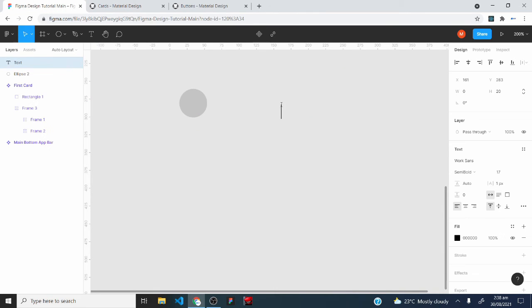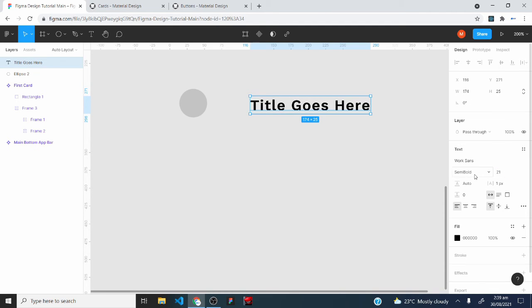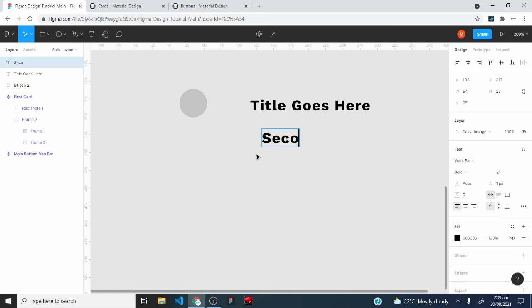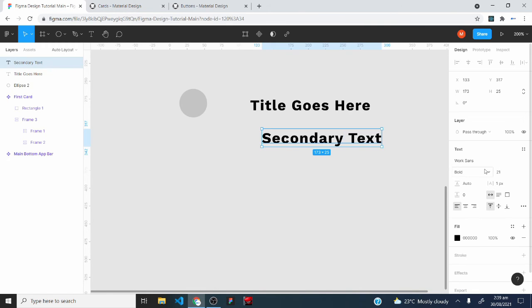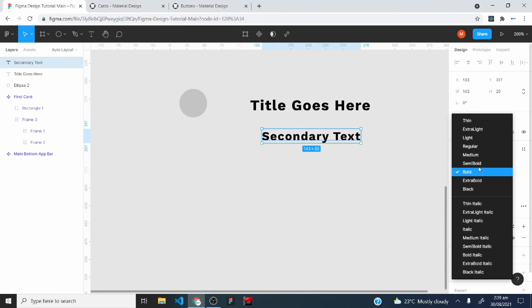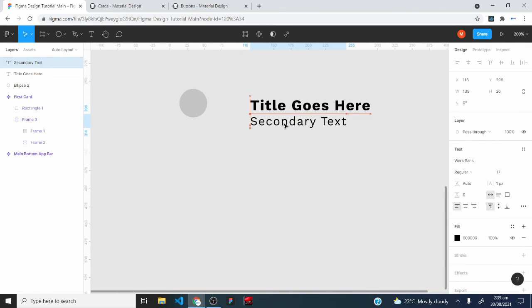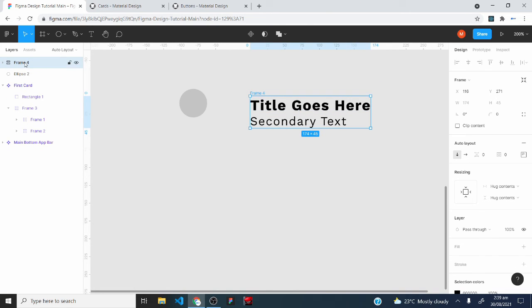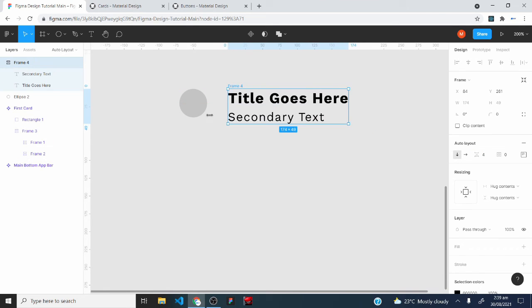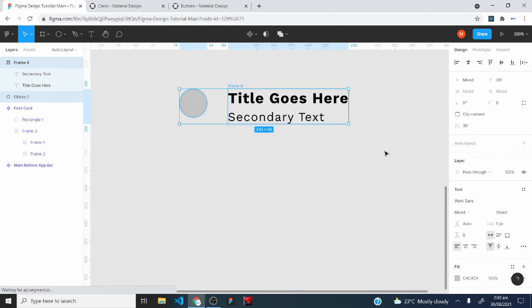So I would come here and type title goes here. I would keep it selected, come here, type in 21, and make this bold. Then I would have secondary, let's see how that looks. Secondary text there. I would keep it selected, have this set to 17, then have this set to regular. I would keep this here. Then I would select both of them and create an auto layout. Now make sure that this auto layout has no padding around items value. Now for the spacing between items, I'll just set this to 4 and I would have this. So I would come here, select all of this, then create an auto layout.